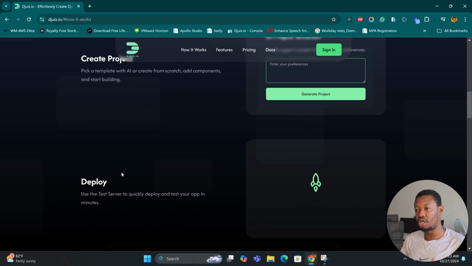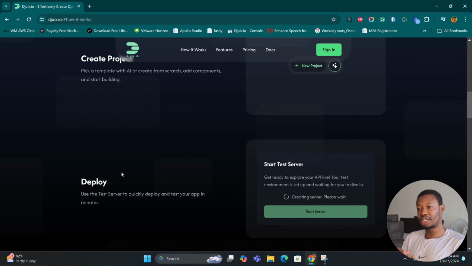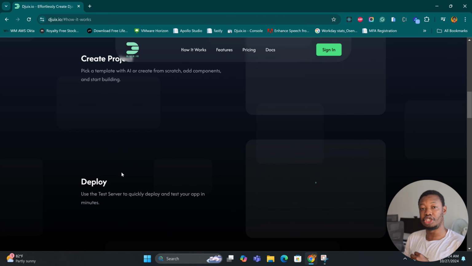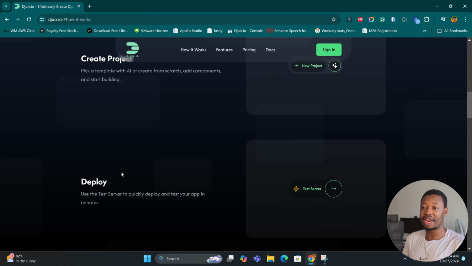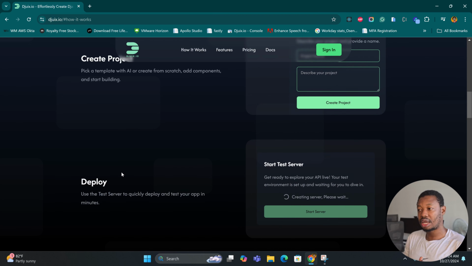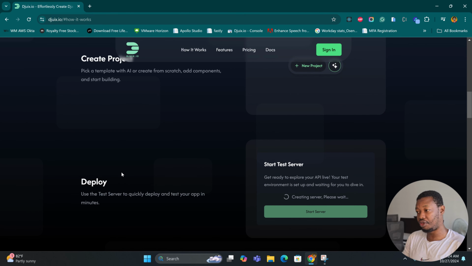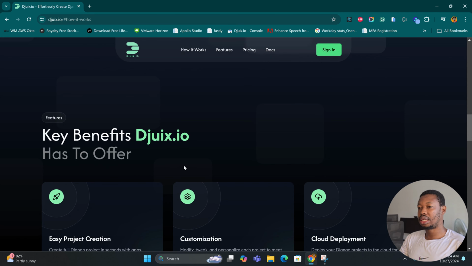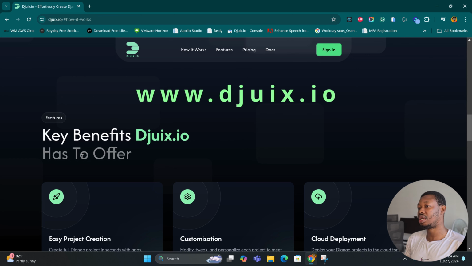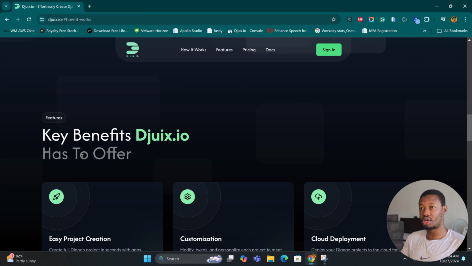Then finally, you deploy your projects, because this was missing in the initial version of Djuix. And I thought, okay, instead of downloading your project every now and then, why not just have an avenue to test it? And when you're satisfied with what you have, you can then download and move on. So that's about that, and we have the key benefits. I would advise us to go to the website and check out things ourselves. So this is not going to be the focus of today.